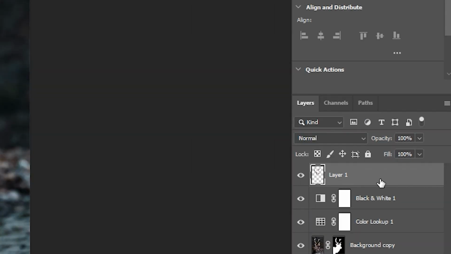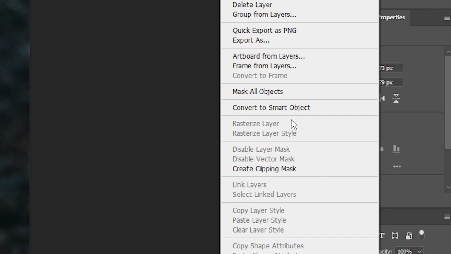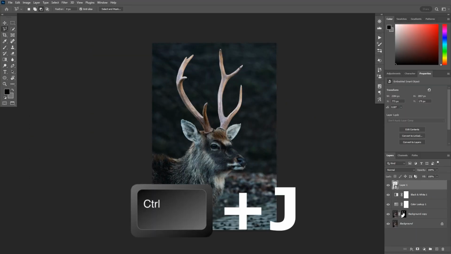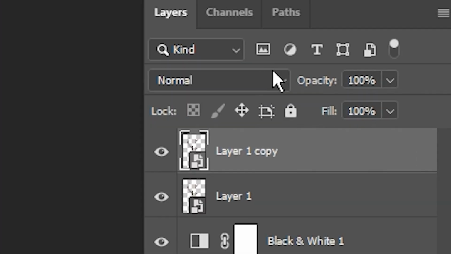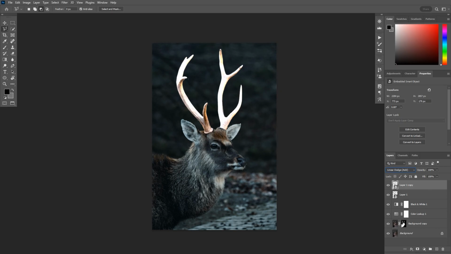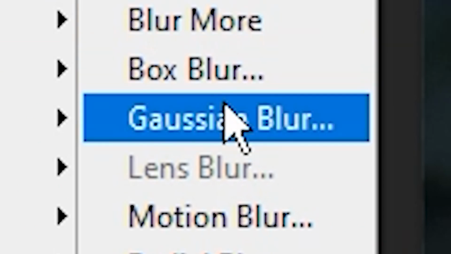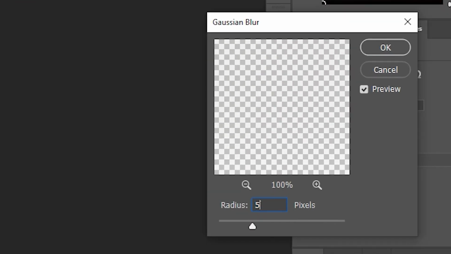Now select the horns layer, right click on it, select Convert to Smart Object. Press Ctrl J to get a copy of it, change its blending mode to Linear Dodge (Add), then go to Filter, Blur, Gaussian Blur, adjust the radius to 5 pixels.